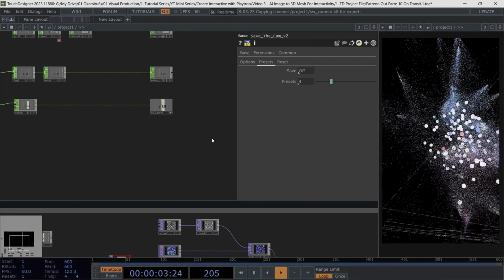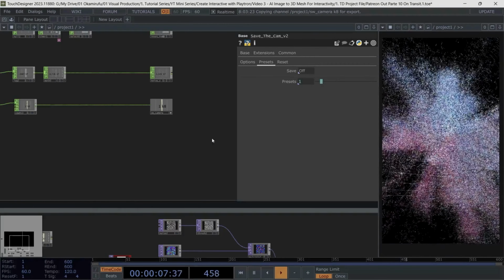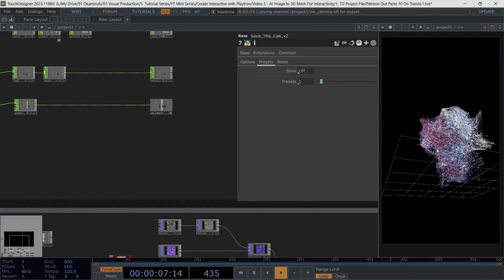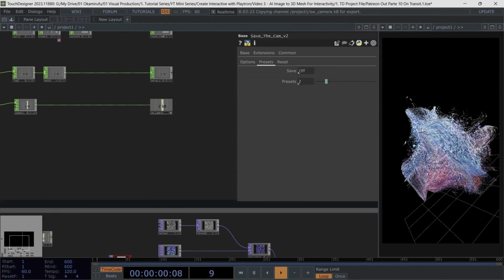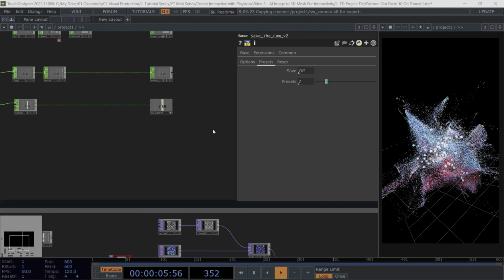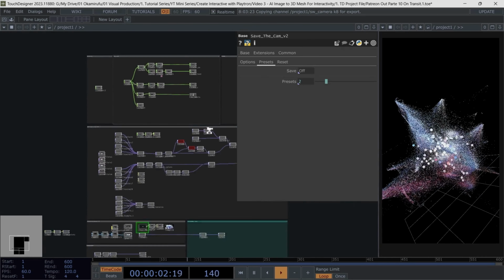Now with key 8, I change the camera. Key 7, I create this glitch effect. And with key 1, I switch between point clouds. We are now very close to the final result. My goal is to add a touch of motion blur-like effect to the camera movement, which requires creating a feedback system. Let's move on to this next step.